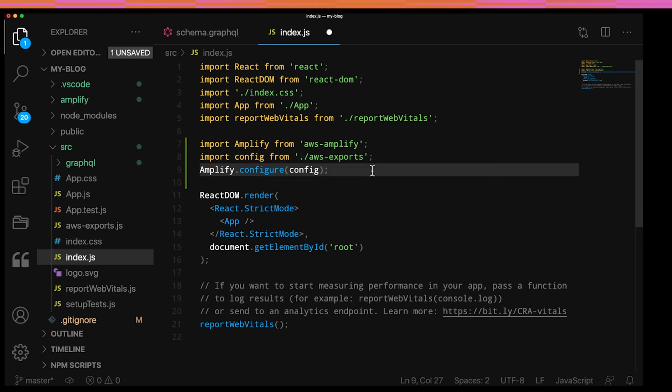To do so, we import Amplify from AWS Amplify. We import our configuration from AWS exports, and then we call Amplify.configure, passing in the config. And we can now start making API calls to any of the services that have been created within this project.